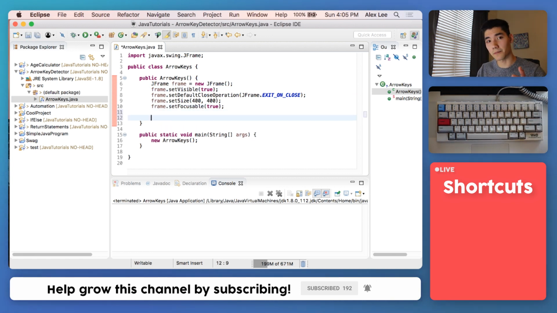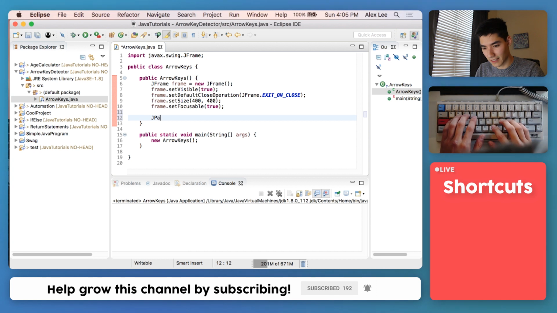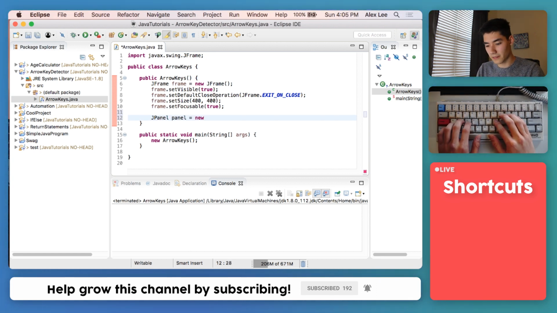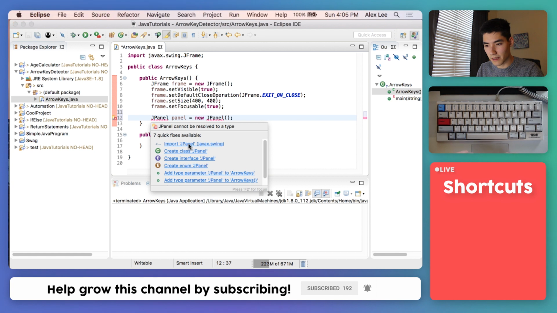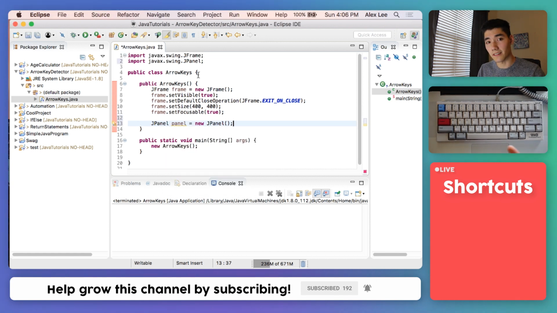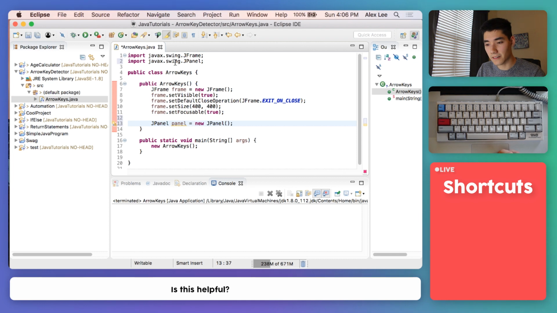On top of the frame, we have to put something called a panel. It's kind of just another box, an invisible box. It's called JPanel, like this. We'll name it panel equals new JPanel, just like we did with the frame. Hover over it and click import JPanel. We're gonna be using a lot of things from this swing library. Notice how that added another import statement here.